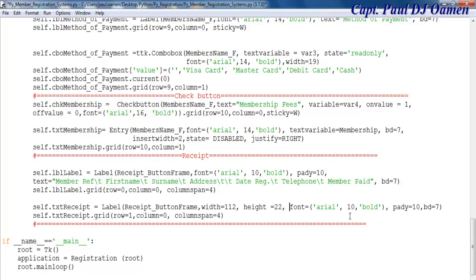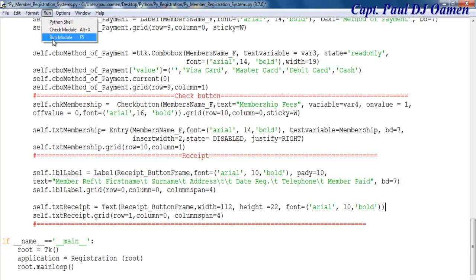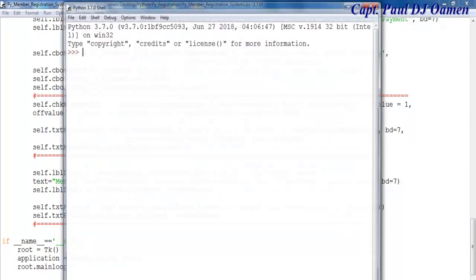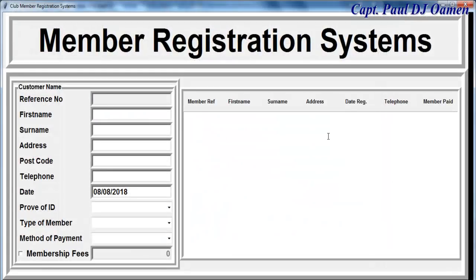Right, okay, and this is supposed to be text. The widget is text. I'm going to get rid of these. I don't need them for now. That's it. Okay, let's run it and see how it's going to look like. There we go. We now have the receipt in place as well.